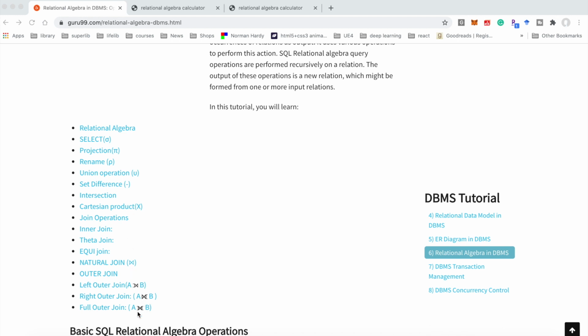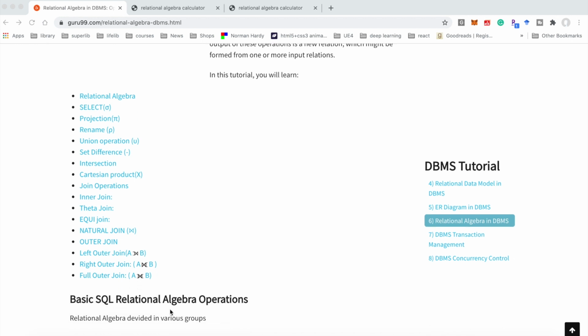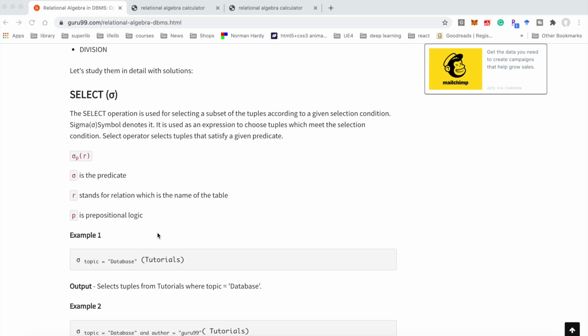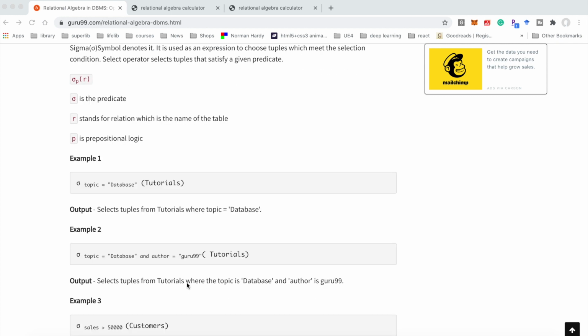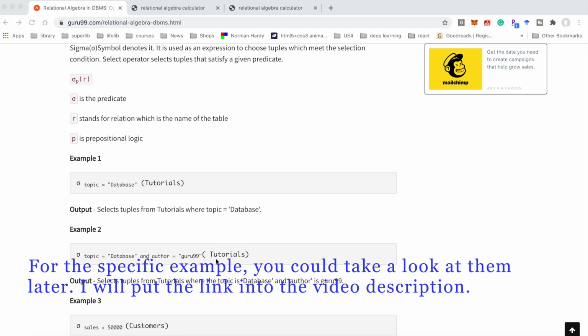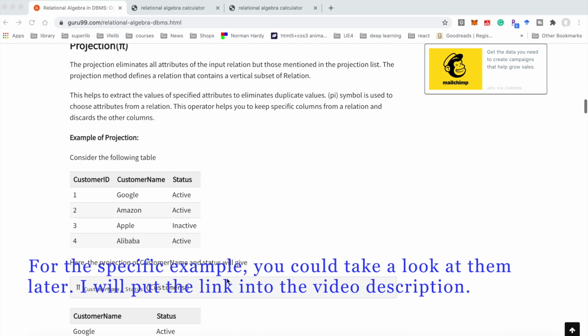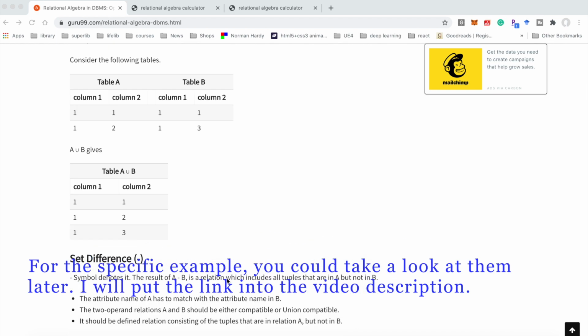Here is the difference between SQL and Relational Algebra. For specific examples, this website gives some. For example 1, select where topic is equal to database from the tutorials table, which means the Relational Algebra can be changed to SQL, and you can also change SQL to Relational Algebra. There are some other examples. You could take a look at them later. I will put the link in the video description.